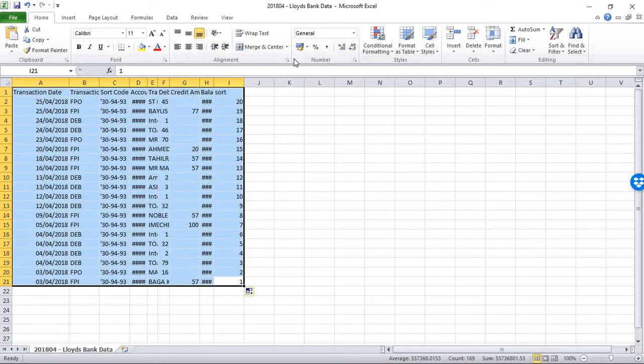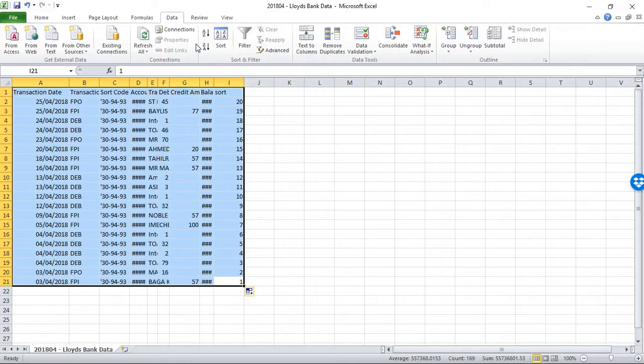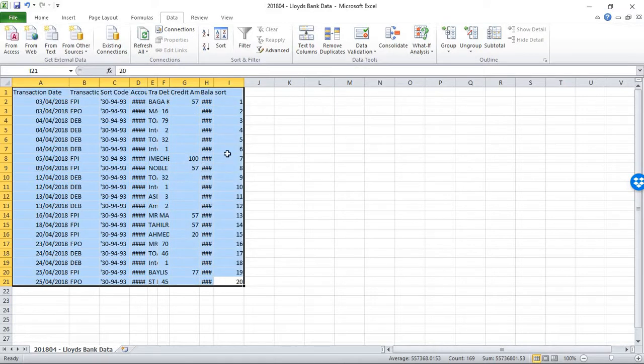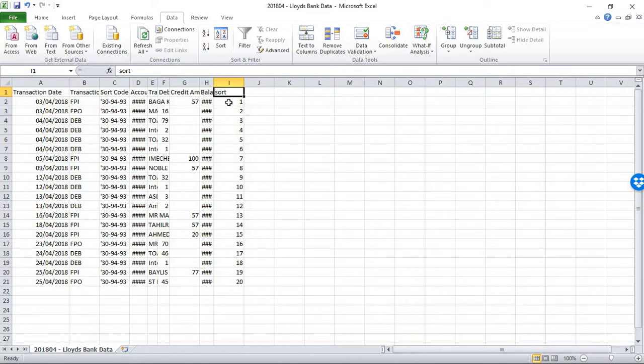Then I'm going to go to data and go to sort. I'm going to select sort as my field. I want to sort on values, with the order as listed here, smallest to largest. You can see now it's been sorted, so the 1 is at the top and the 20 is at the bottom. Therefore the oldest transaction is at the top and the most recent transaction is at the bottom. This is essential because of how we're going to use the data. Okay, great.